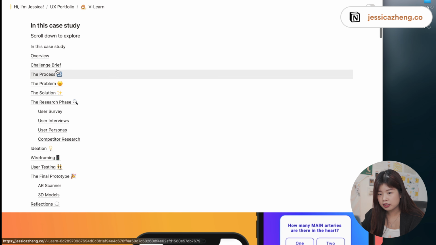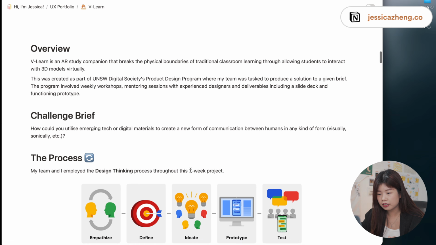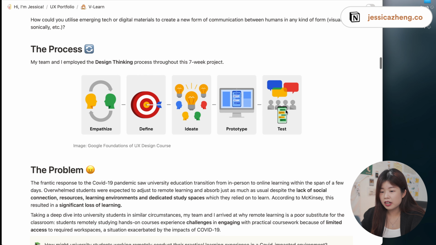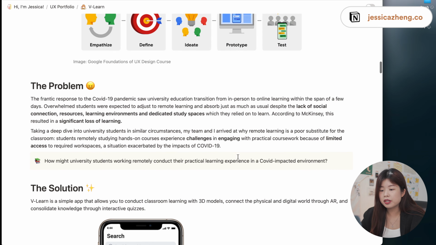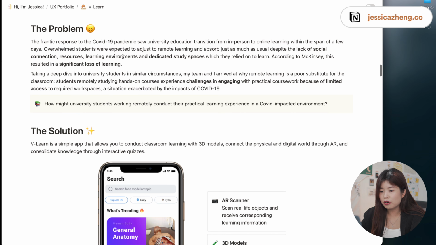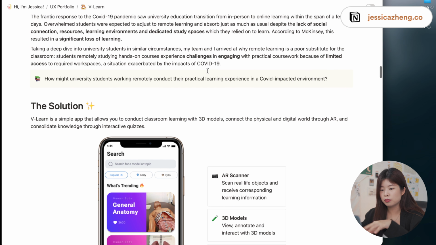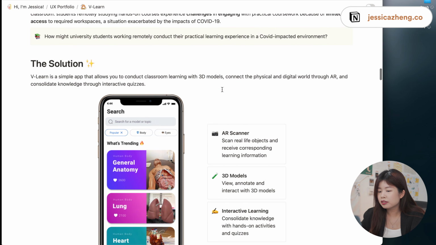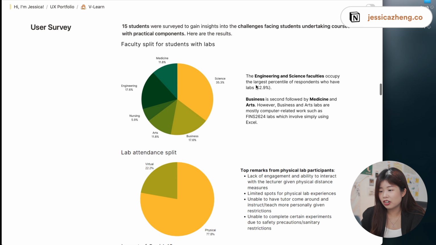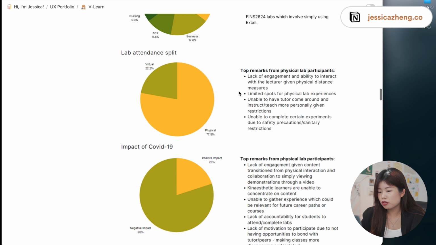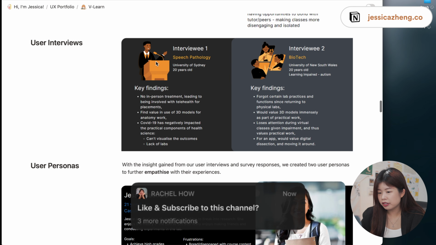This is very nice. I could skip to the sections that I like. She's also gone through the entire design thinking process in a 7-week project. And I really liked how she bolded the text here. My eyes were just drawn to the bold text and the photos. I like how she designed her chart, so it's easy for me to scan through. Her user interviews as well.